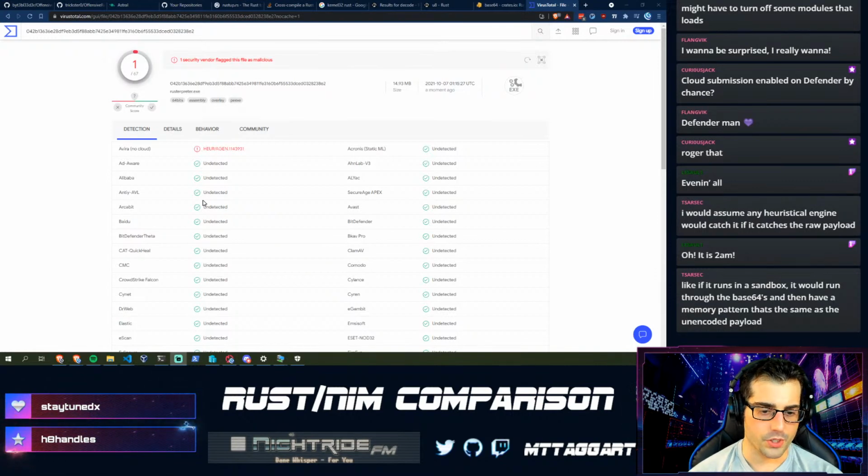if it runs at a sandbox. So right off the bat, Windows Defender is not running in a sandbox for us. And it runs through the base 64 and they have a memory pattern that's the same as the unencoded payload. That's still to me a signature. When I hear a heuristic analysis, it's about behavioral patterns, right, that are independent of static signatures.